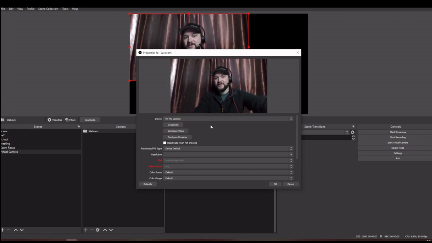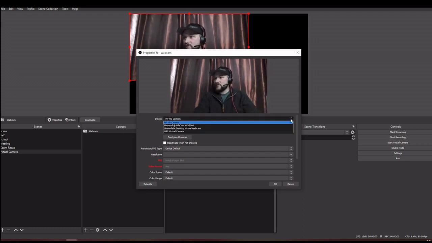However, I'd like to use this camera instead. So to do that, what we're going to do is set that back up here, and we have to select which device this webcam is considering. So we drop it down again. Anything that's plugged in is going to show up here.